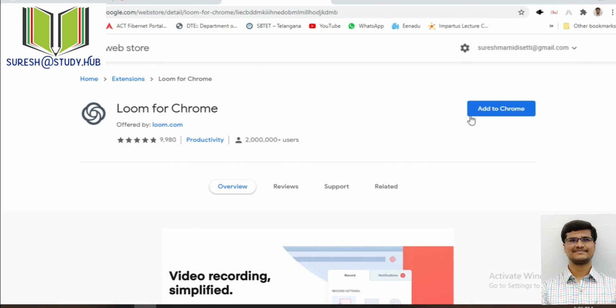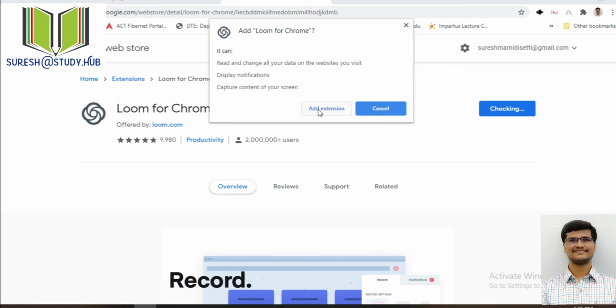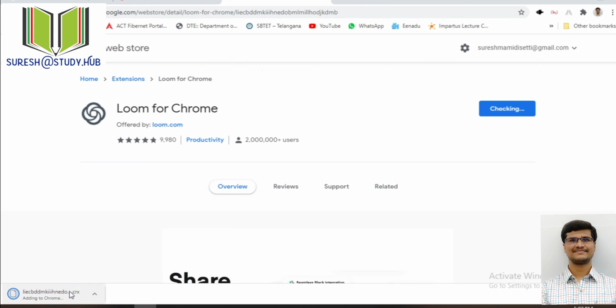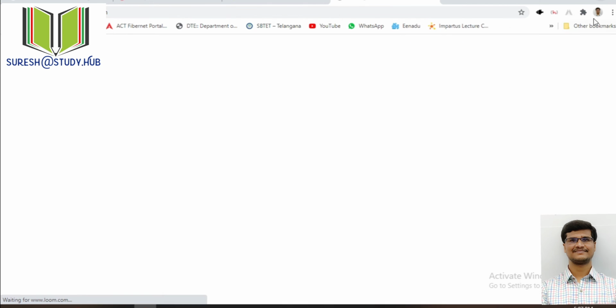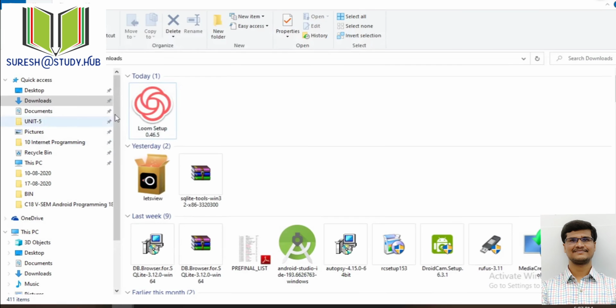What you need to do is you just click on this add to Chrome. So it will give this message whether I want to add as an extension. So just click on this add extension. So it will be added as an extension. And it is already added as an extension over here. And another is, you can download the desktop version also. Just click on this download for PC so that it will be downloaded. And in the download section you will see this Loom setup.